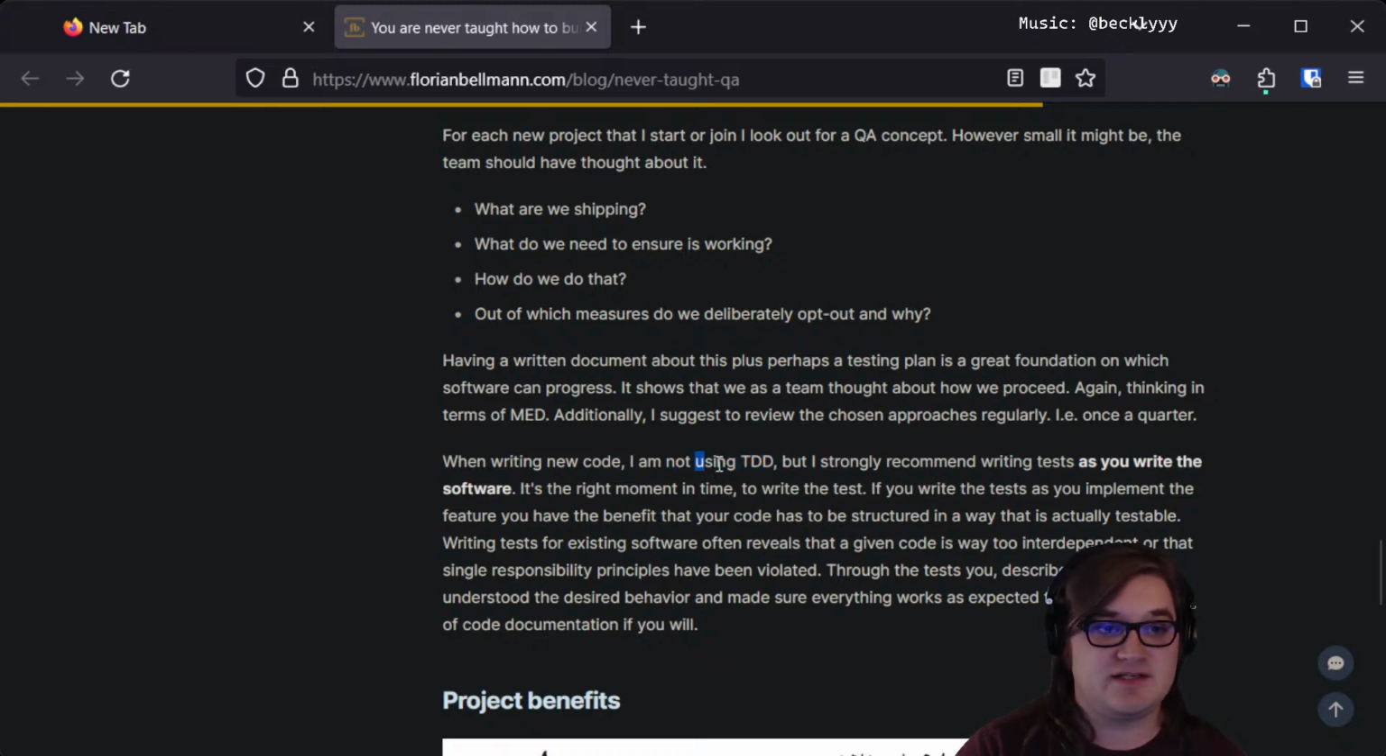When writing new code, I am not using TDD. Cool. I don't think TDD works real well. But I strongly recommend writing tests as you write the software. Yeah, that's usually good. I like to write tests as I write the software, especially if I'm writing something super complex. I like to write tests for the pieces that I know I won't run later, but I want to know that they run now. And I want to know that I don't break them later. So it's the right moment to write the test. If you write the test as you implement the feature, you have the benefit that your code has to be structured in a way that's actually testable. This is a big thing in C#.